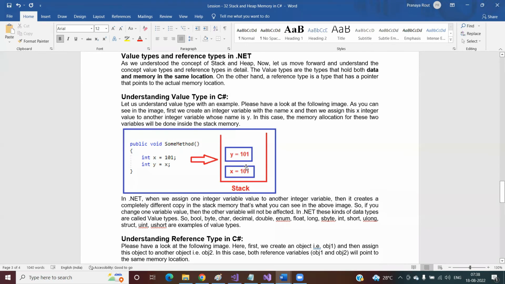So when you are working with the value type, you are working with only one memory. But when you are working with the reference type, you are working with stack and heap memory. That is the point that you need to understand. In this example, I'm only using the value type. Is there any concept of heap memory in the diagram? No. Because value type means we are working only with the stack memory.